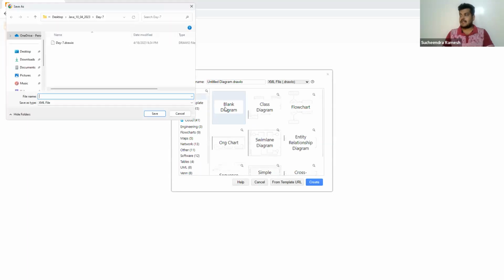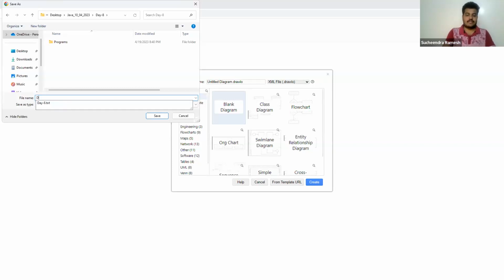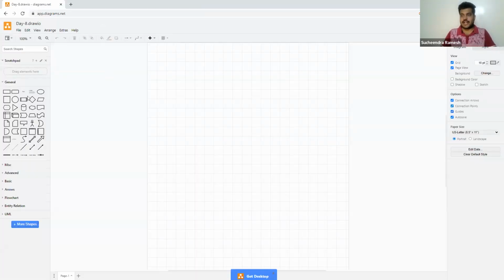Okay, 1 second. I will just create a folder day 8. Inside this, I'll just create day 8. Now, here I'll draw the diagram.